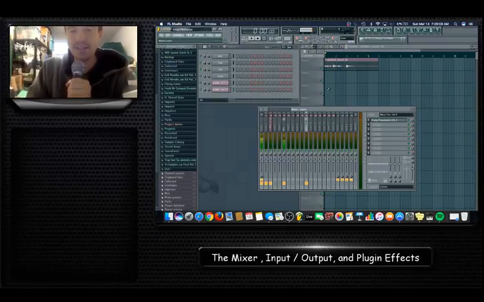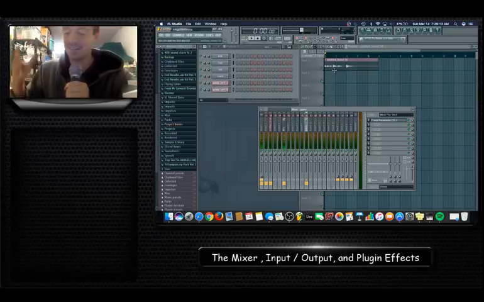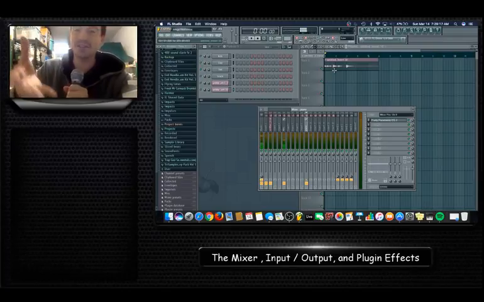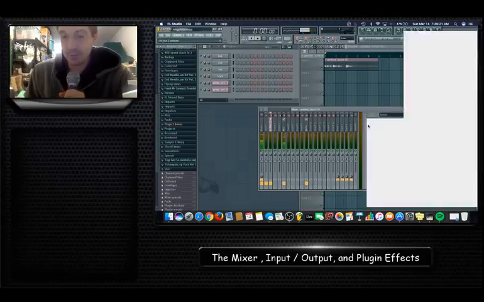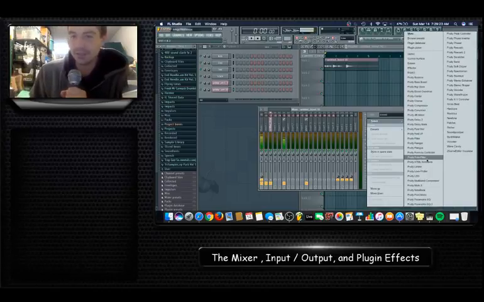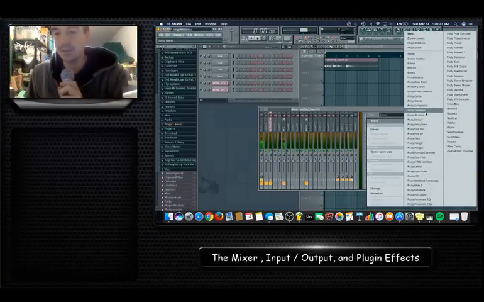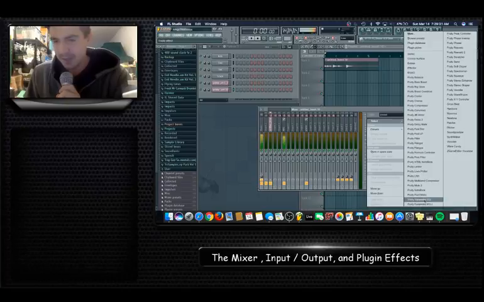But if I want to edit the sound after it's recorded, it becomes a separate object or thing in the playlist. So there are a bunch of plugins. These are called plugins over here. You could download them online. There are some free ones. Some of them you have to pay for. Some of them come stock with FL Studio, like the equalizer. Basically, everything that says Fruity will come with Fruity Loops.